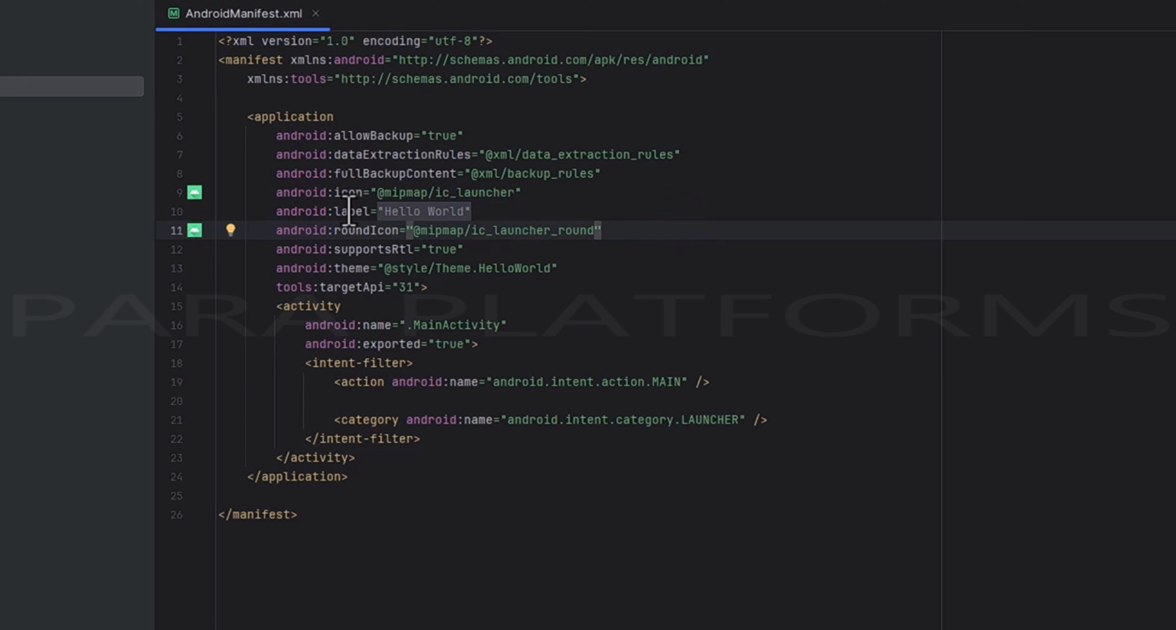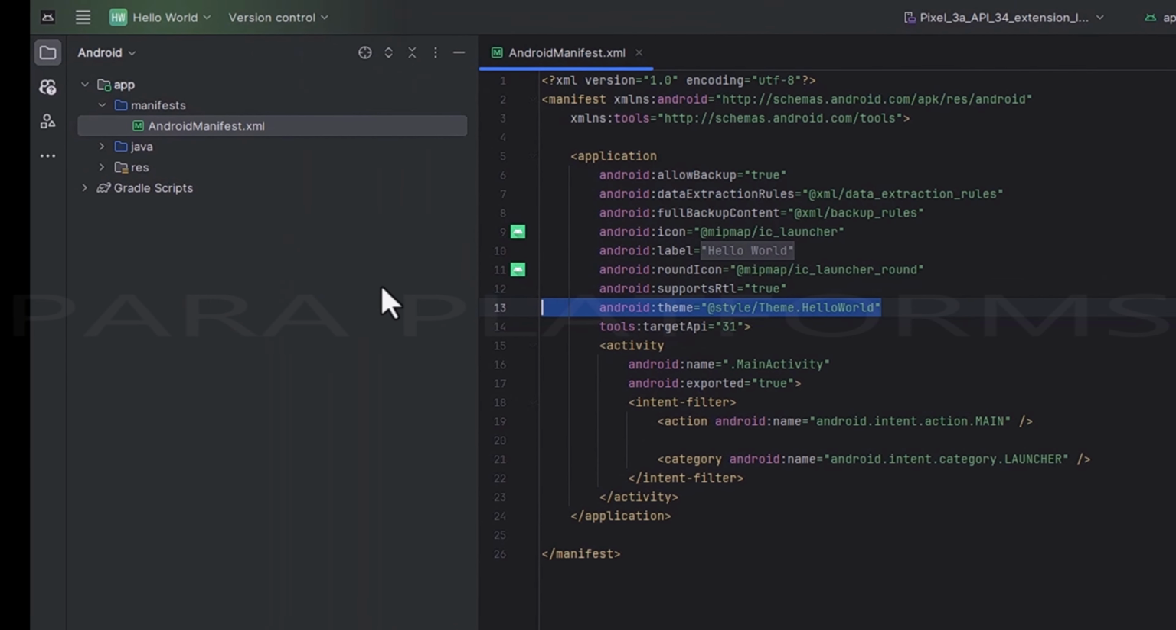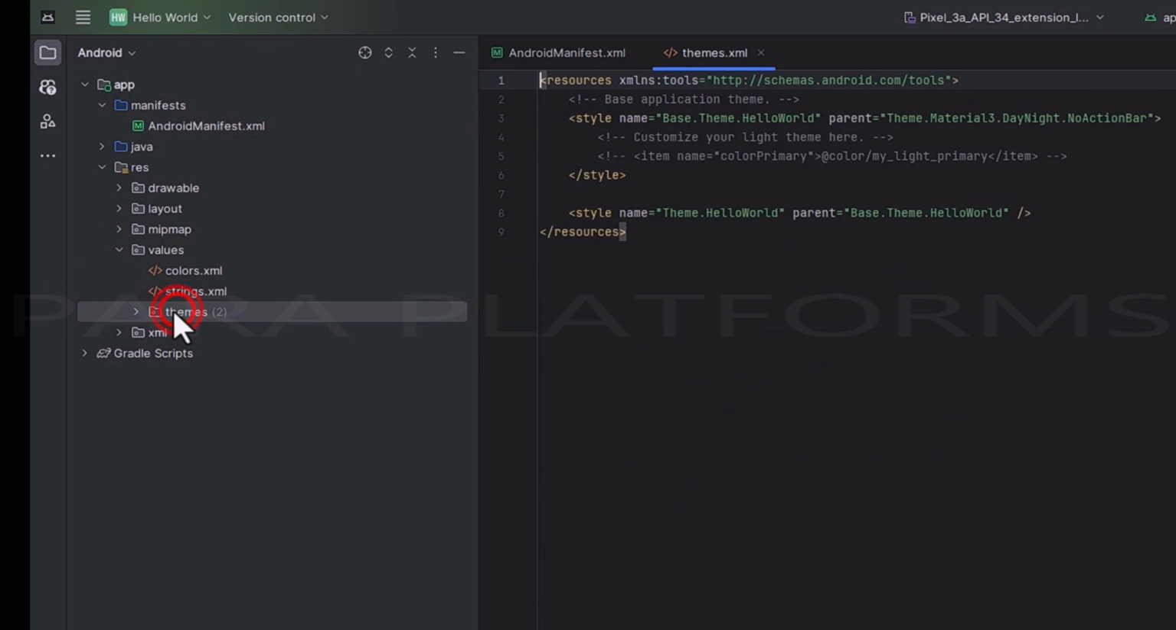This is also an icon, but a round one. This is the configuration of right to left layout support, which can be found in developer options. This is the configuration for the theme, which can be found by doing this. Click here on the resource folder. Click on values and double click on themes, or click here on the arrow for a more complex view.